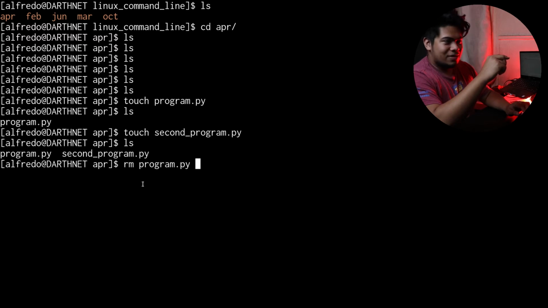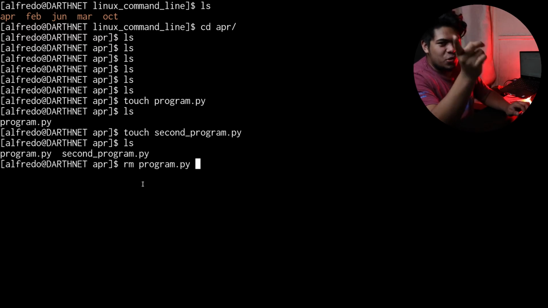When I first started using Linux, there were times where I was typing, and for whatever reason, I deleted something, and it was an important file, so I had to go back and recreate the whole thing, which is very painful. So just keep that in mind before you press enter.